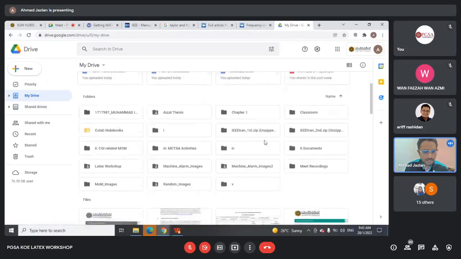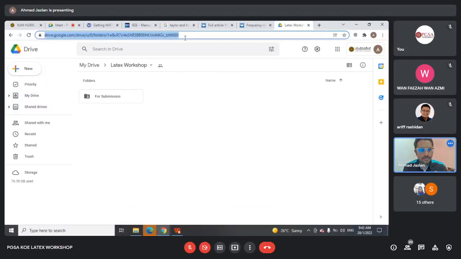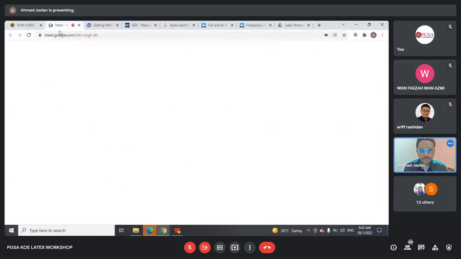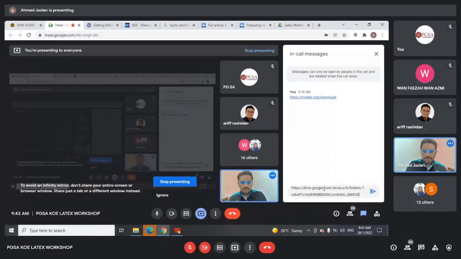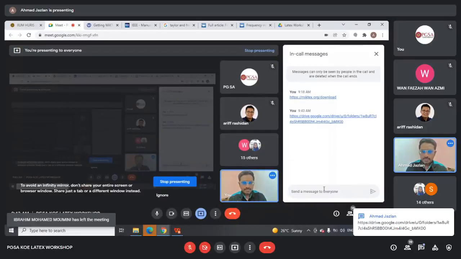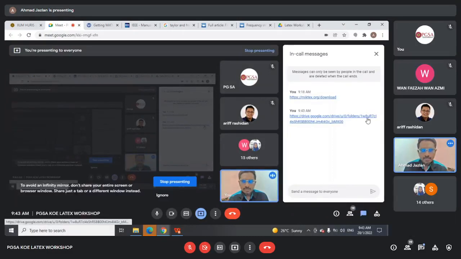So I'll just go here. Where is the LaTeX workshop folder? I think I made this accessible. I want you to download whatever is inside this folder and save it somewhere in your computer. Maybe you can have one folder, I call this folder for submission.